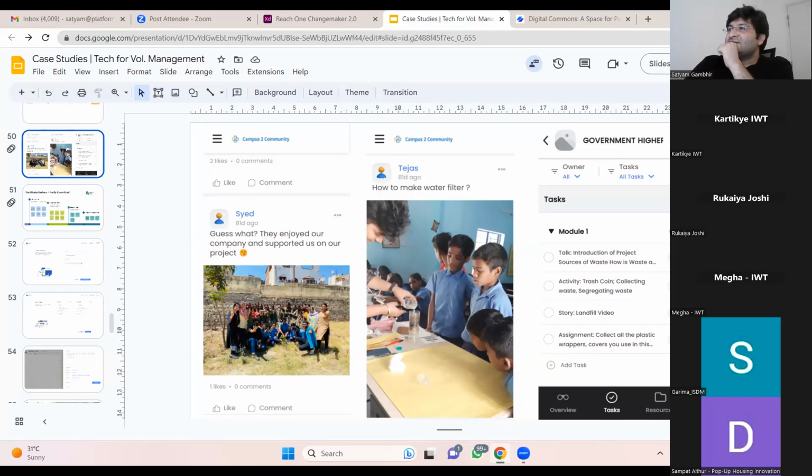Then how different is this from a learning management system? I could do this on an LMS too. Okay, Sampath. So the learning part of volunteering can be done on an LMS.